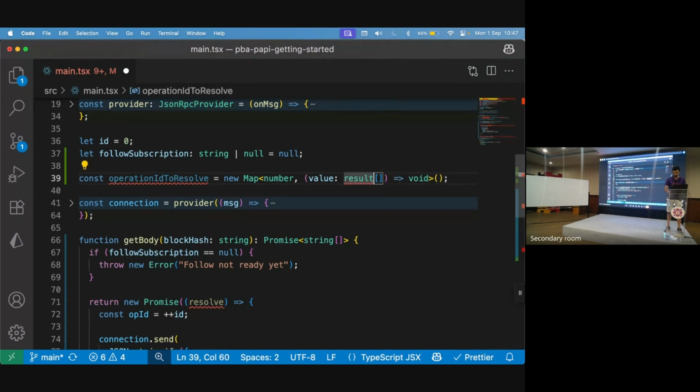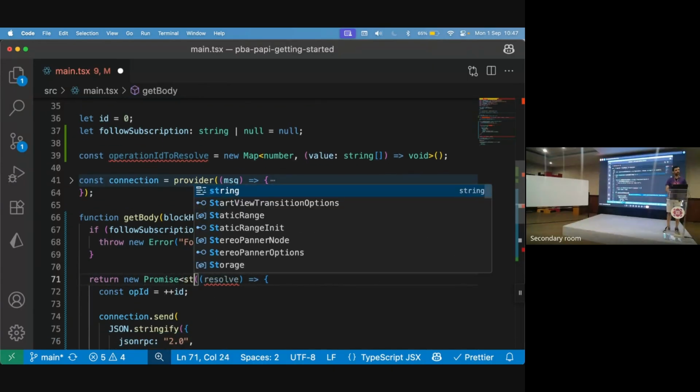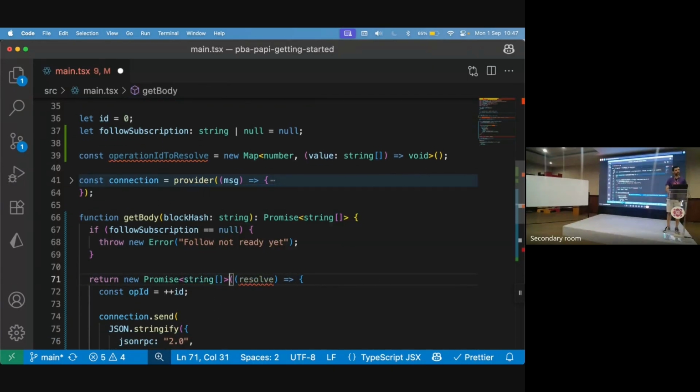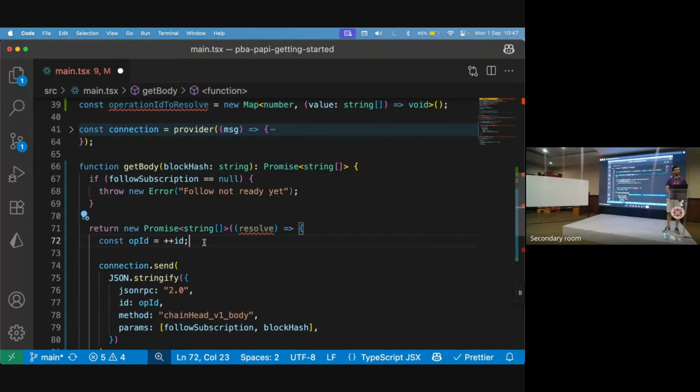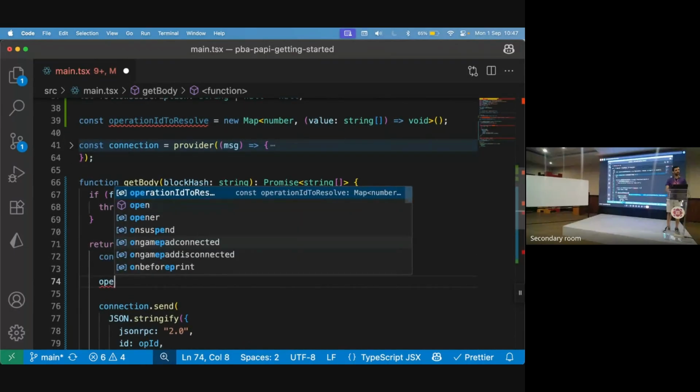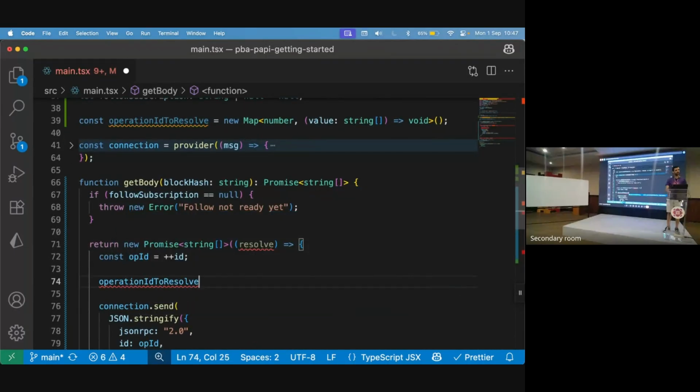Oh, sorry, result. String. So now I'm creating a map of each one of the operation IDs to the function that has to be called when that's solved. And this function is actually this promise over here. I can give it a type so that everything is typed and nice. And now here I can say operation ID to resolve.